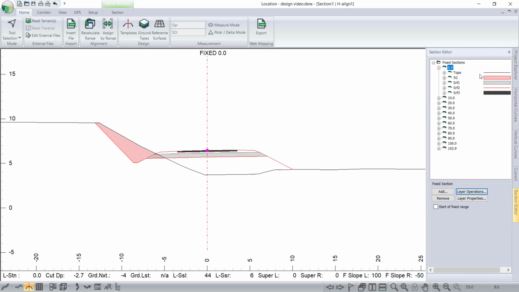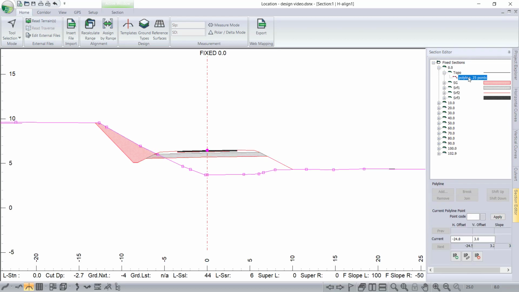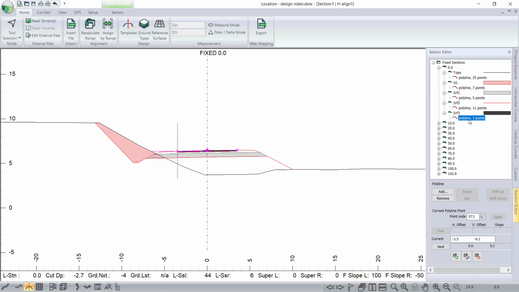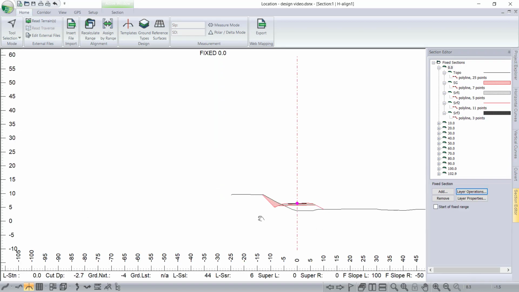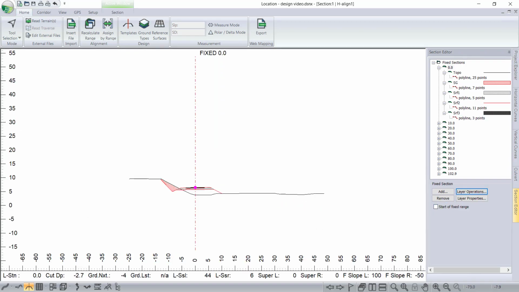And here we can see specifically polylines for our topo, our subgrade, and the other surfaces that are in our template. Perfect. The next step will be determining the cutting and filling areas through color interventions. That's pretty easy.